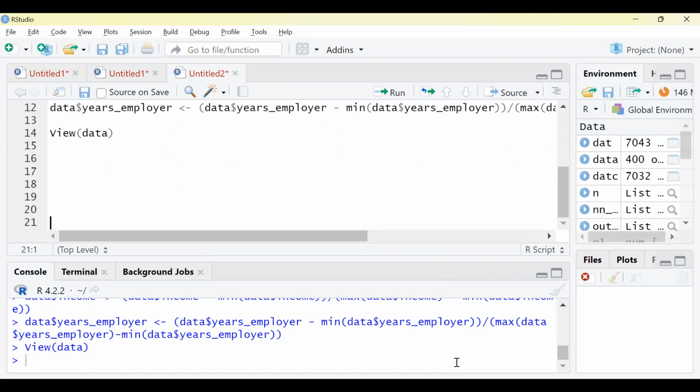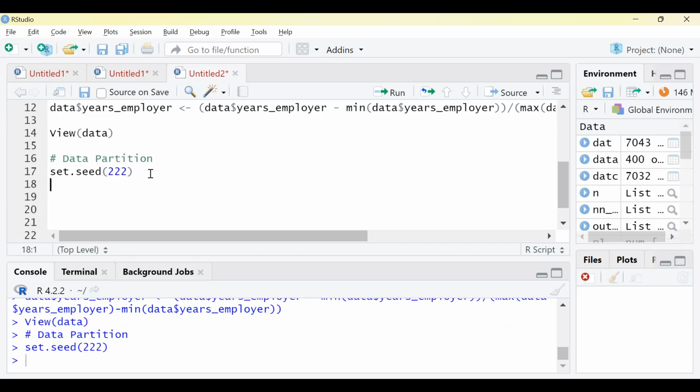What is the next step? The next step is to partition the data. Why do we have to partition the data? Simply because when we build any model, we will create two sets. The first set is called as the training data, and as the name itself suggests, the training data will be used to train the model. The second set of the data is called as test data, which will be used to test the performance of the model. Let us go ahead and set the seed here. You can use any number. This will ensure repeatability.